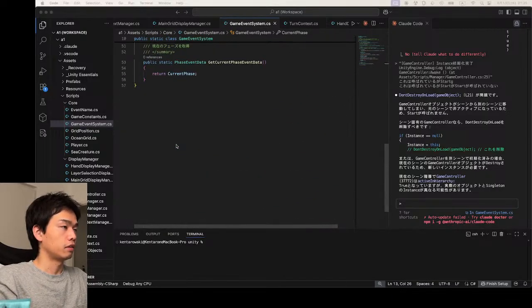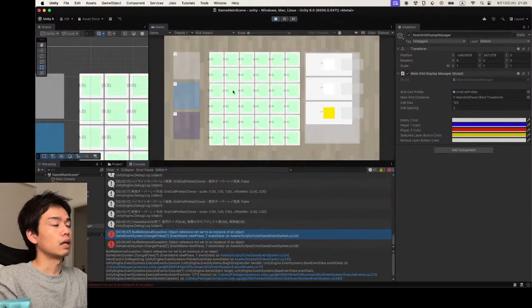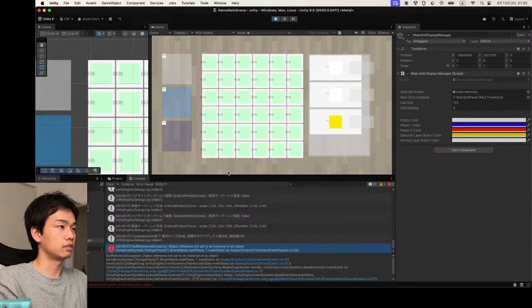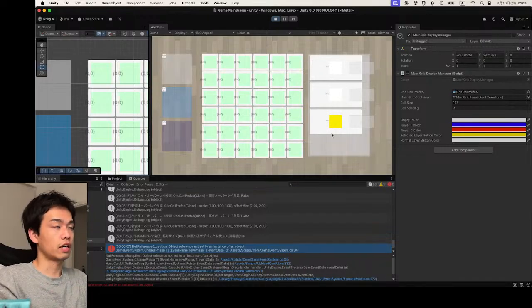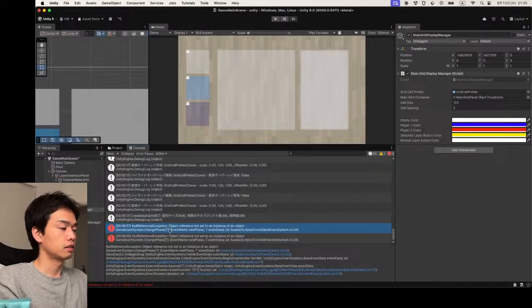Today, I continue Unity development, and I fixed the problem that happened yesterday. Yeah, and I could render the grid and hence UI. But there are some runtime errors, so today I will fix these errors.